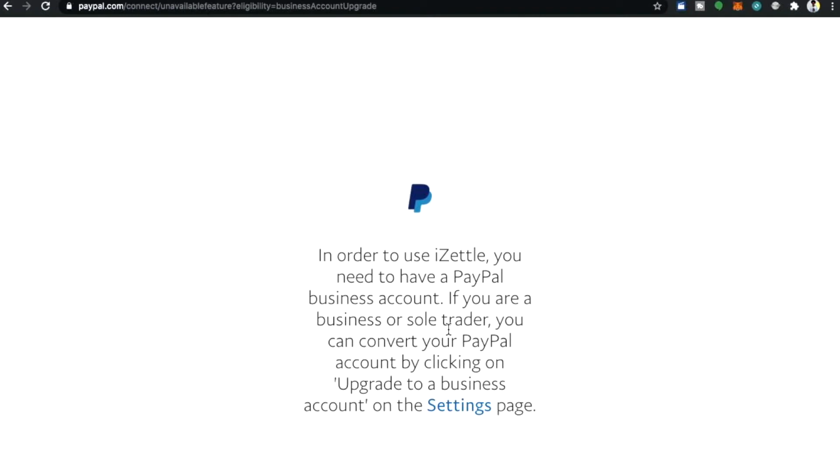This reads, in order to use iZettle, you need to have a PayPal business account. If you are a business or sole trader, you can convert your PayPal account by clicking on Upgrade to a business account. Remember, I've uploaded a video to show you exactly how to convert a PayPal personal account into a PayPal business account, and you will be able to find that video in the Online Money playlist. Now that I've cleared that up, let's get back into the content and I'll show you the rest of the setup of creating your account with iZettle.